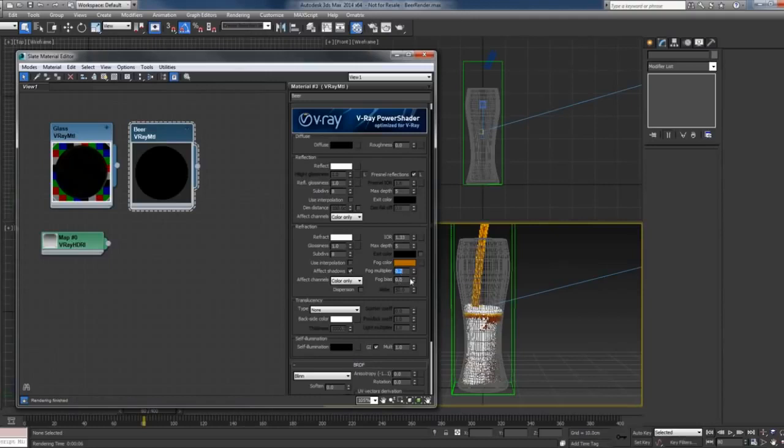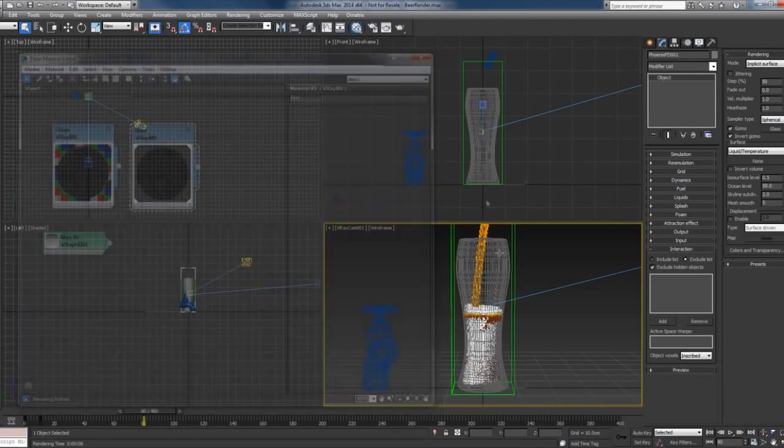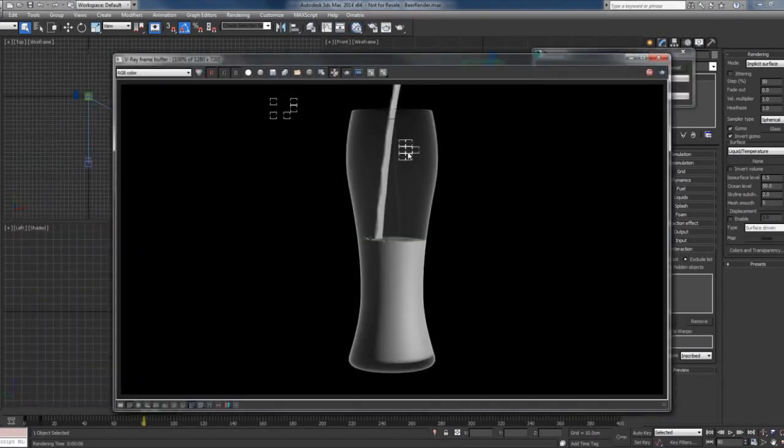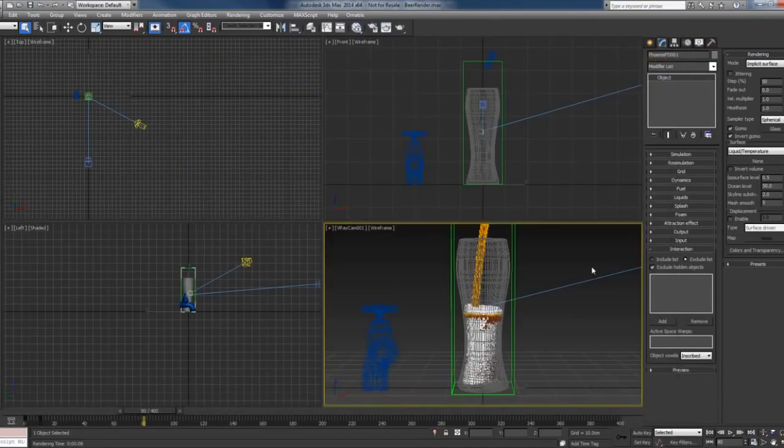And to assign the material to the Phoenix mesh, you actually assign the material to the simulator. So I'll select the simulator, select the beer material, and hit the assign material button, and let's render. And you can see the material is assigned, but right now I don't see it very well, and to see it better, I'll just start rendering the foam.